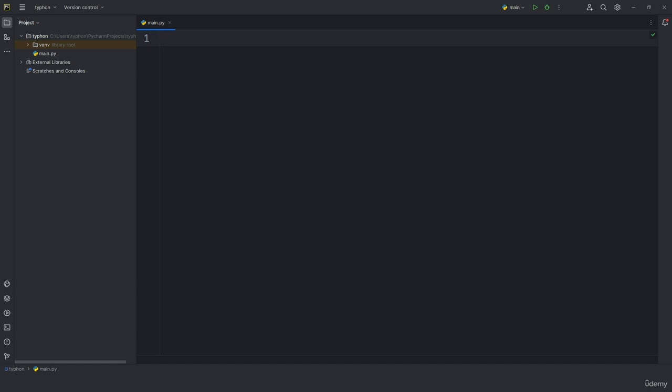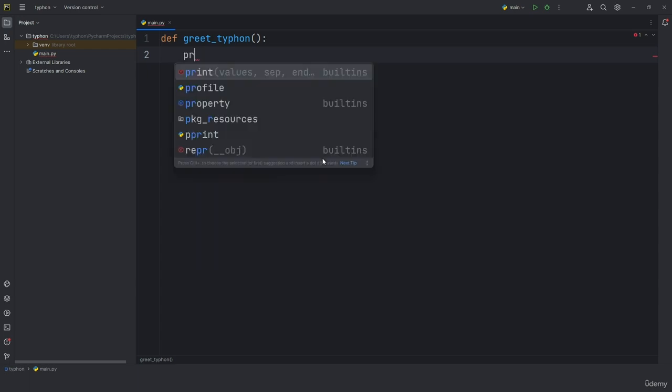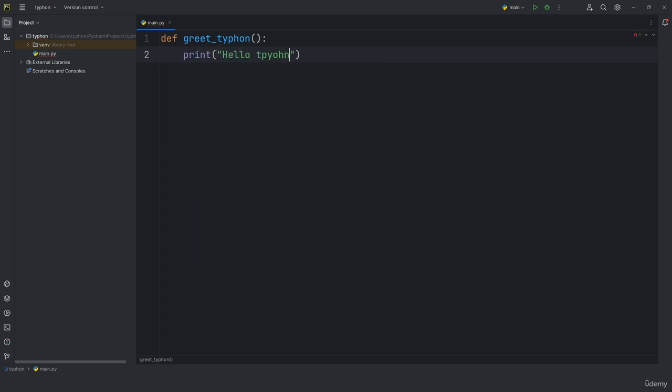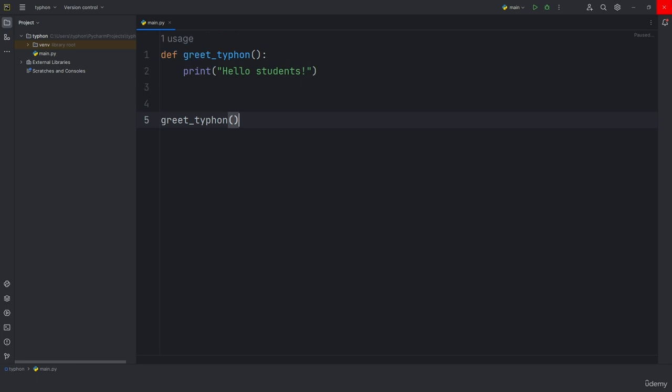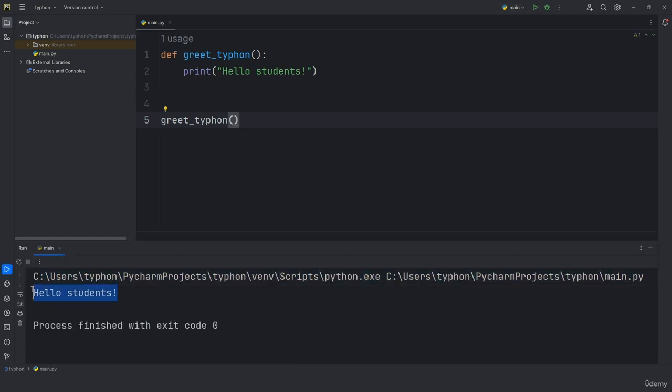So you will find that using functions makes your program easier to write, read, test, and fix. So let's first design a function now. We will write def greet_typhon, and after that we will write print hello typhoon, or hello students. And after that we will just call that function, in this case greet_typhon, and as you can see, we wrote hello students.